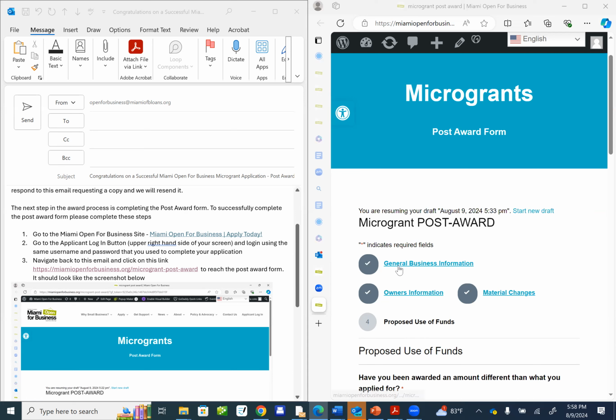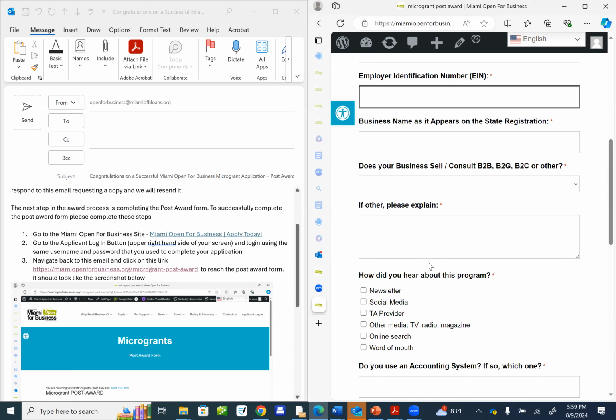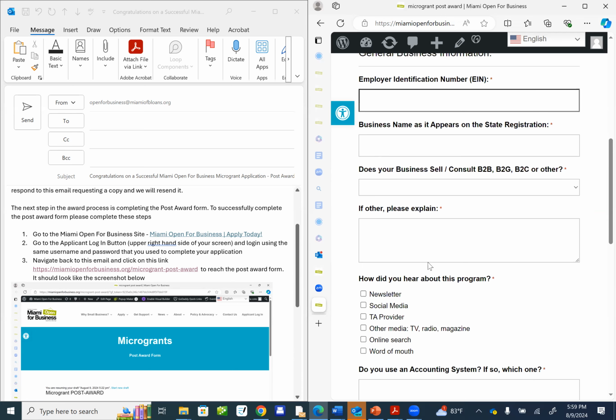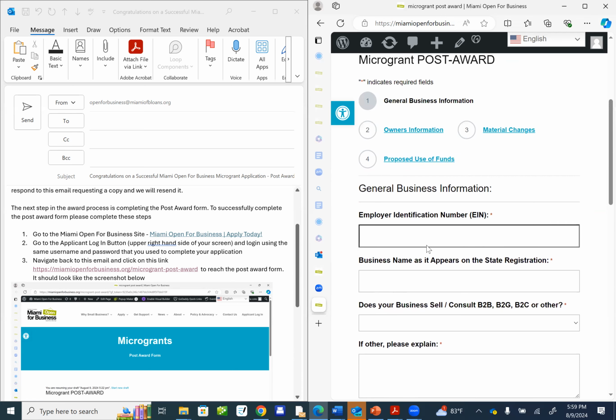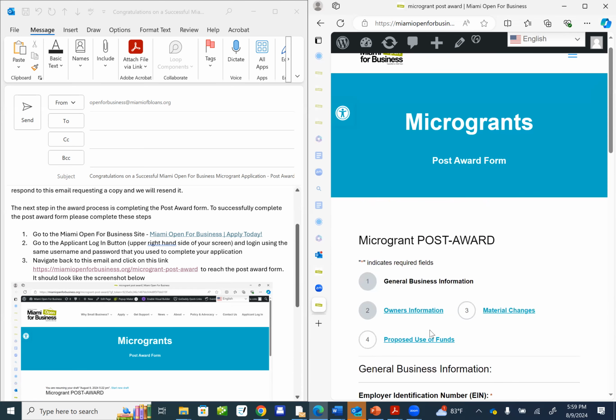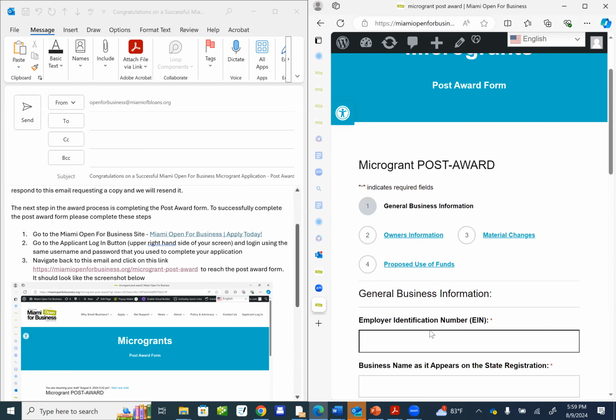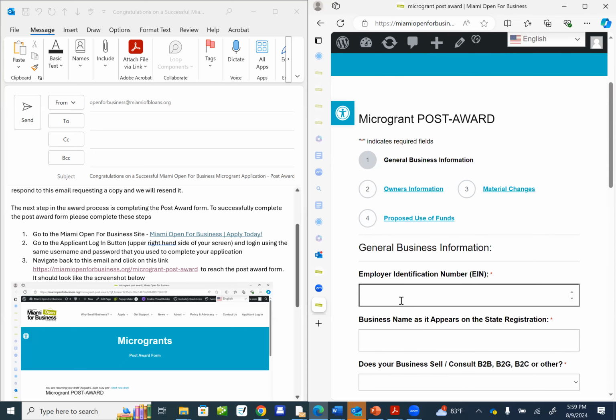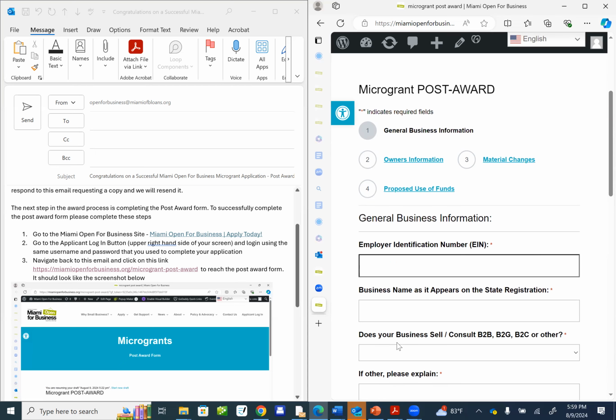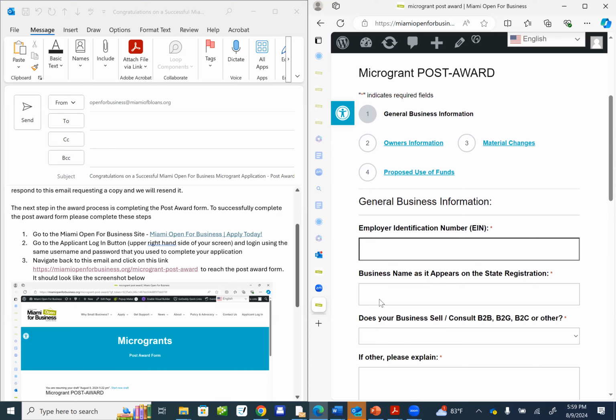So you're going to go through item by item. So first up is going to be your general business information. So here you're going to enter your EIN number. We understand that you previously entered this, but we do need it in order to make sure that we are attaching this form to the correct application. We're going to get your business name as it appears on your state registration. Also, hopefully, as it appeared in your application.